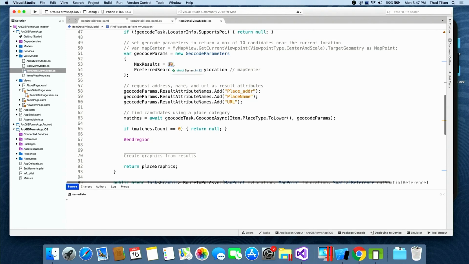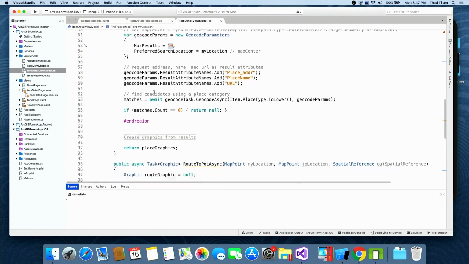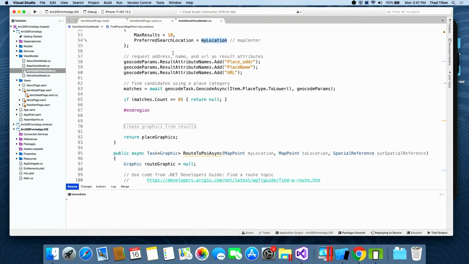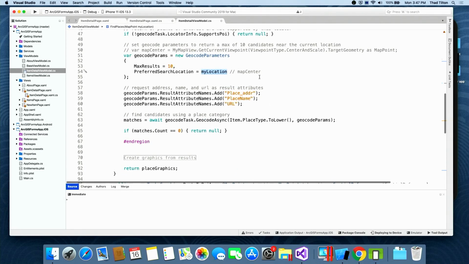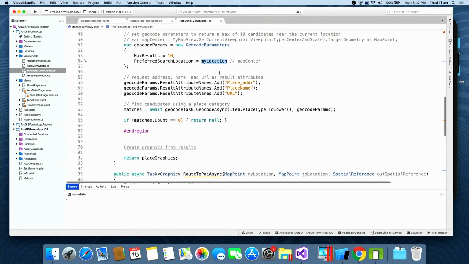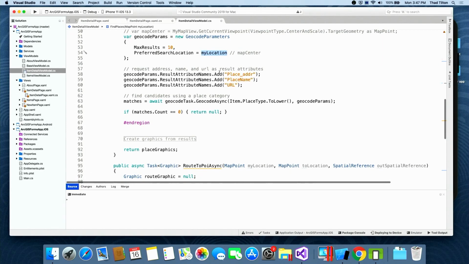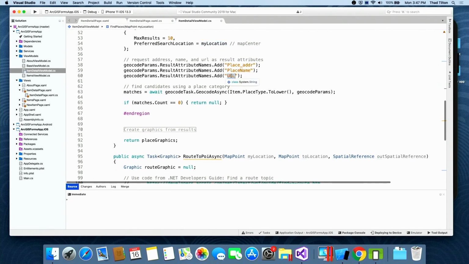I bumped up the maximum results from 5 to 10. I used my location for the preferred search location. We were using the map center previously in the code example on the developer's guide. And then I asked for the URL as one of the result attributes.